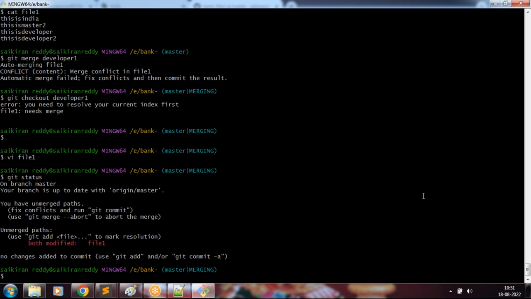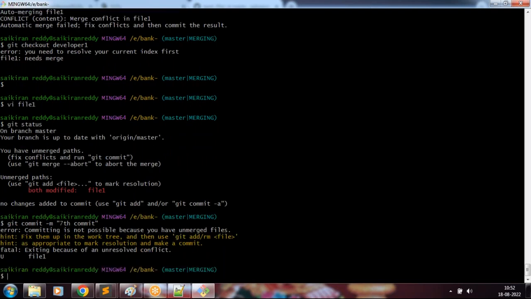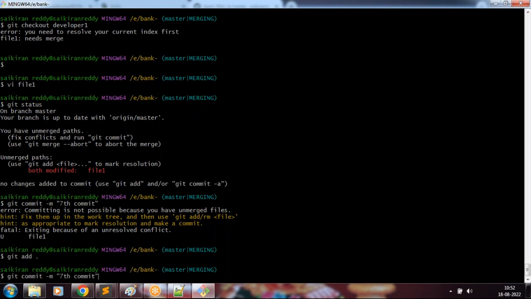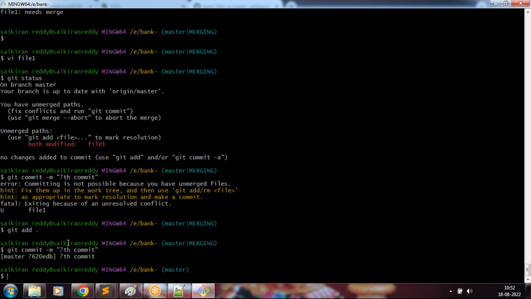So both modified. Now we have to commit this. Git commit -m, let's say 7th commit. What is this saying? First we need to add this. Git add dot. See, now it is successfully committed.